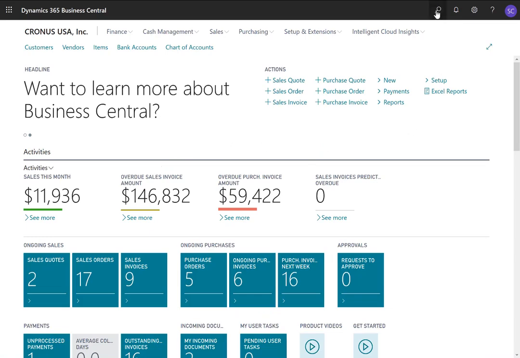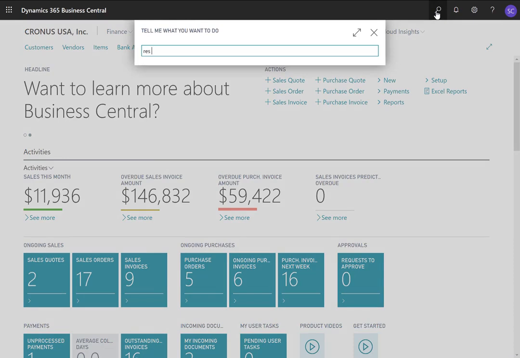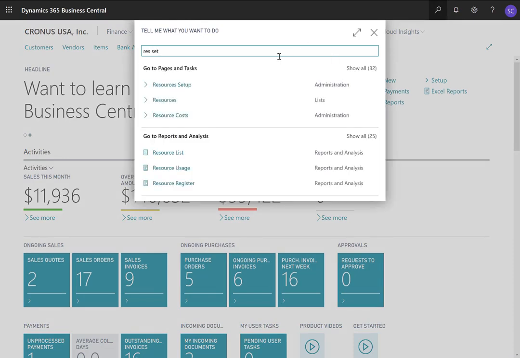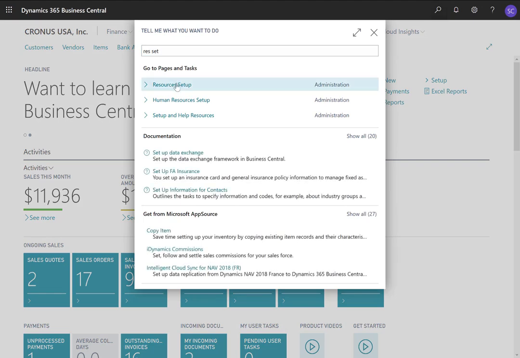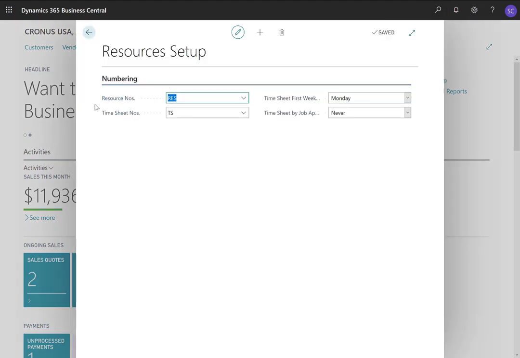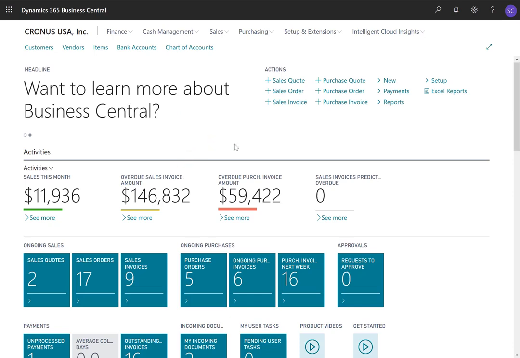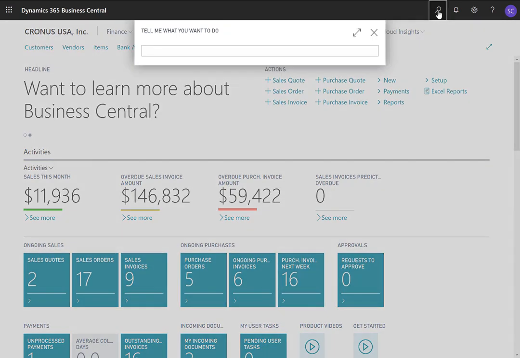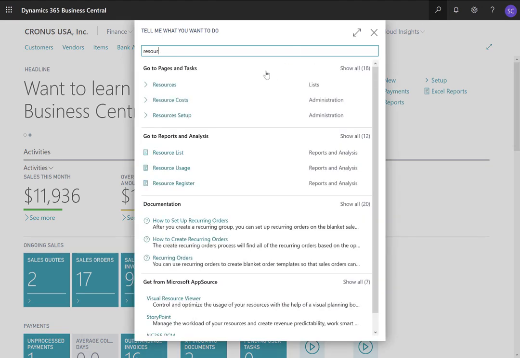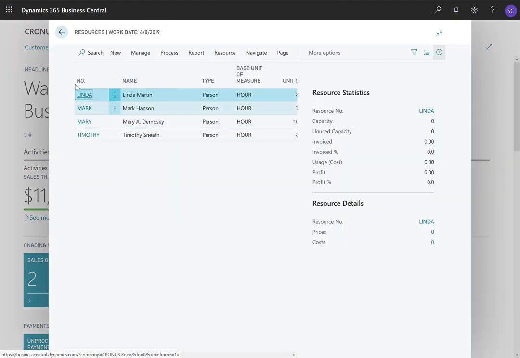So what is important in the resources setup? So let me go to the resources setup page. You will enter there the default number series. So to number resources, this is the default number series, but because of the relationship, we can now also select the other number series when we create a new resource. So let me do this. So I will go to resources and I will create a new one.